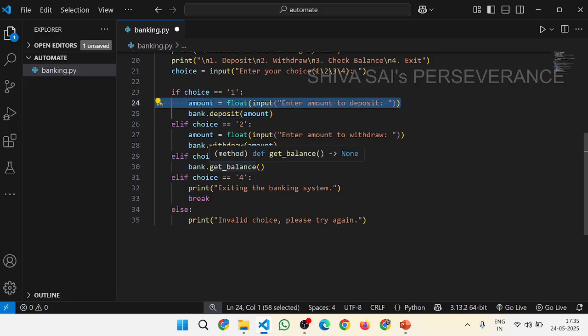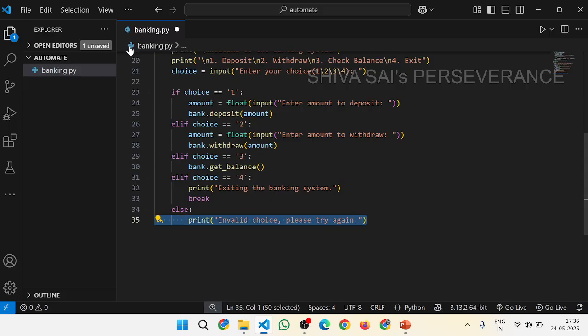Well, great here. Then else if the choice is 2, it will be performing withdraw. If the choice is 3, it will be performing the get balance. If the choice is 4, it will be exiting the banking system. Why break? Because if it is 4, it will be printing this statement and will come out of the loop. All right, so if the options are not 1, 2, 3, 4, it will be printing something like invalid choice. Please try again. Let's try this.